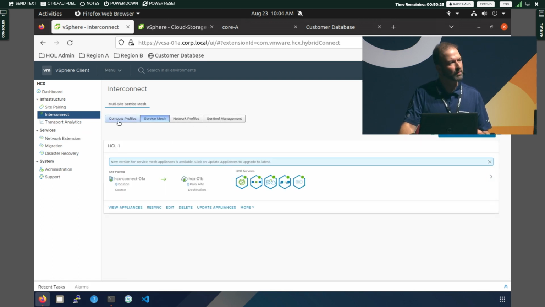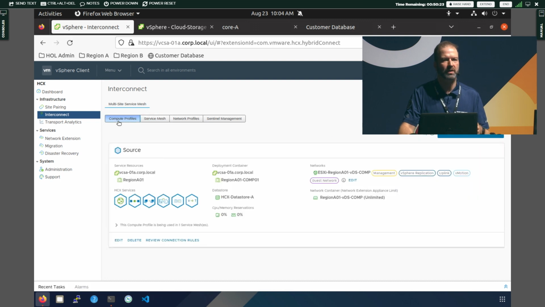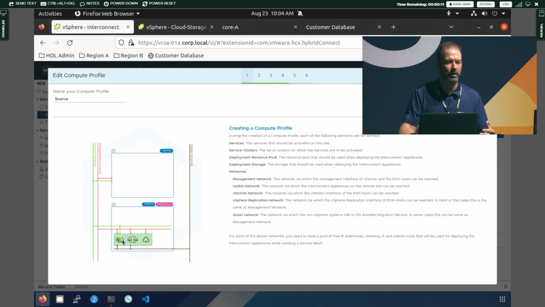We're going to go to the compute profiles first, and we're going to walk through the compute profiles. You're going to create a compute profile for every site that is connected to this. You can see the summary here. What I'm going to do is click the edit button. It's going to be a very similar interface if we were going to create it from scratch, except everything will be pre-populated for us. It makes it a little bit easier walking through. So we're going to click continue.